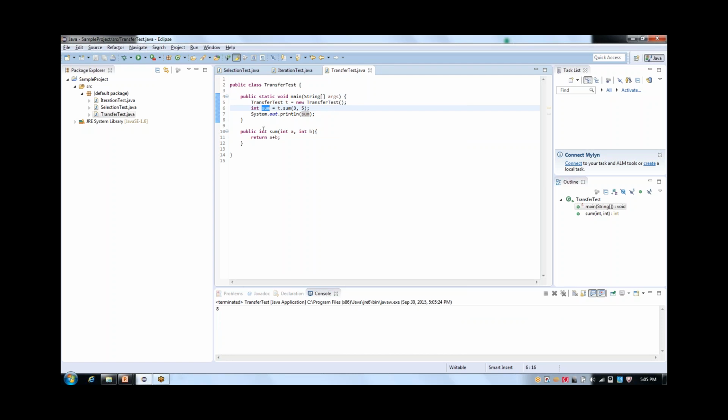Suppose the return type of this method sum is int. If we don't return any expression here, what will happen? It will throw an error. See here, this method must return a result of type int. So we should return some value because this method's return type is integer.